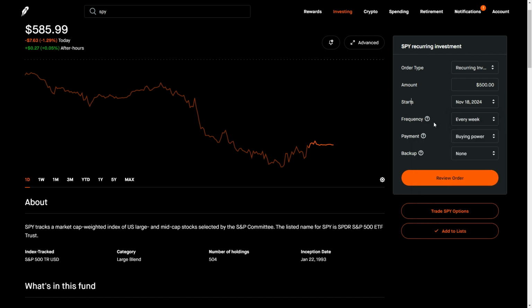So pretty cool there. And then the payment is going to be buying power by default. But you can also select some external bank account to pretty much fulfill the funds for this order. And then the backup is just if this does not have enough, to fall back to a second option there. But yeah, that's pretty much it. You can set this up one time, make adjustments as needed over time.